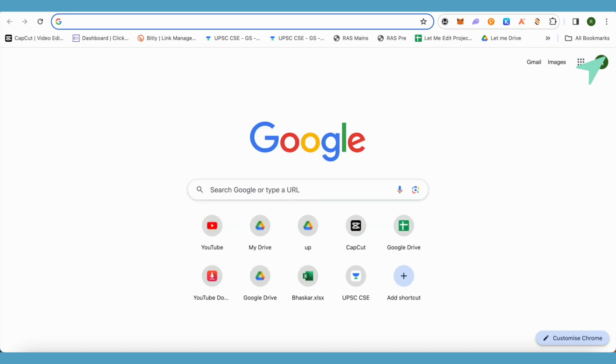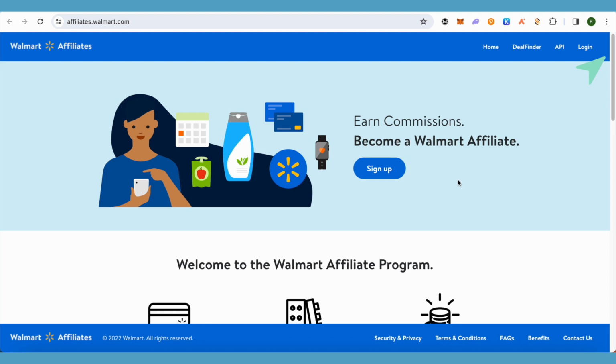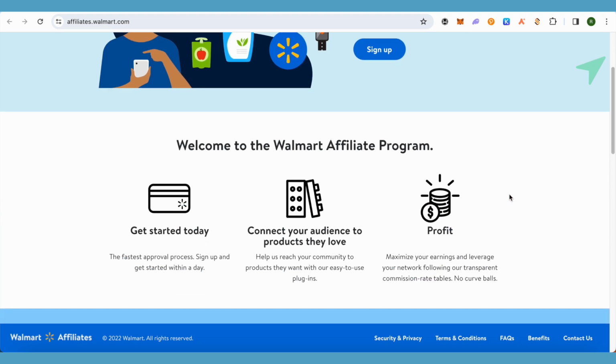So for this, just simply open up Google and search for Walmart affiliate program. After that, open up the very first link that you will see in the search results, and this is where it will take you. Now when you scroll down here, you just have to sign up for an account.